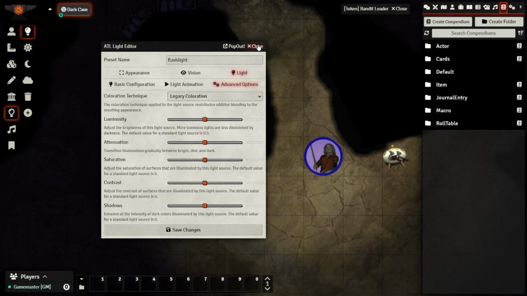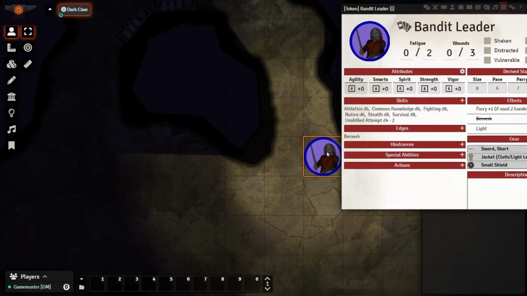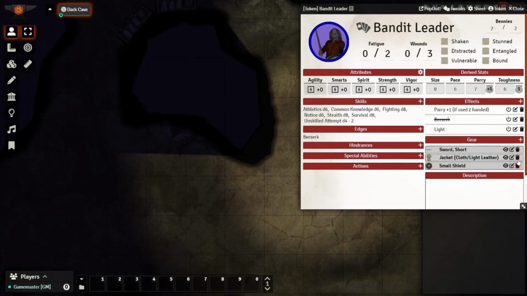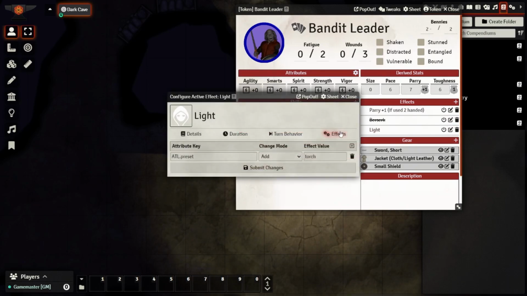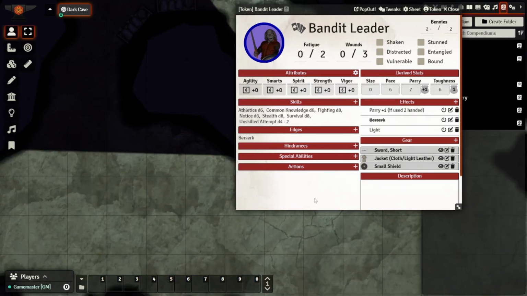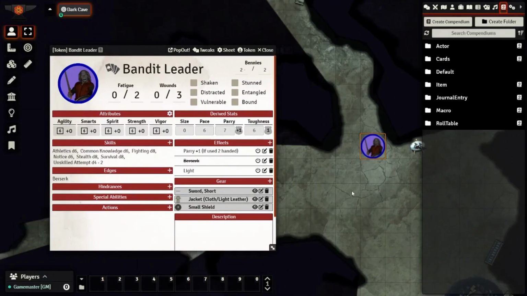So to show that, this is a flashlight. I'm going to close this without saving, so we have not changed any values. Change to the actor. Where is our active effect? Right there. We'll change this to flashlight. Submit changes. So as you can see, nice bright flashlight effect.